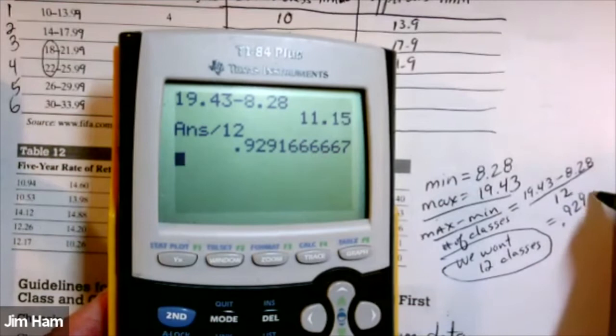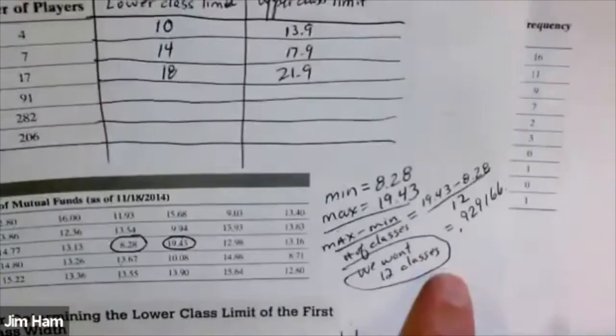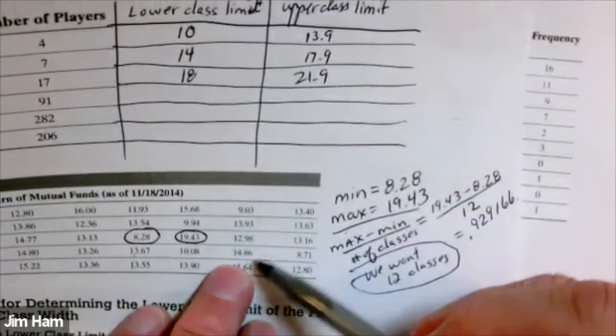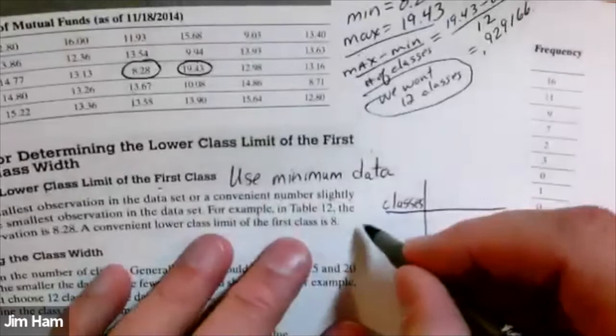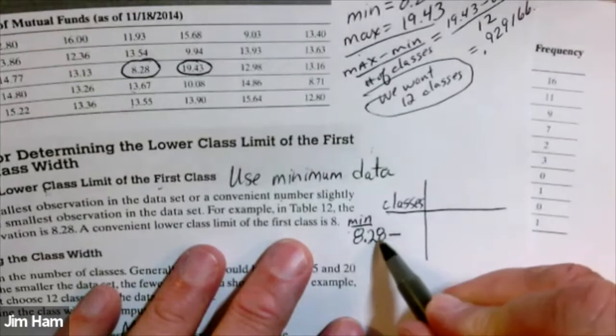All right, now we want to round up. And the question is, what do we round up to? We want to make sure that we capture all of these. When we establish our classes, we're going to start the first class at the minimum data value, which is 8.28. Our data values are rounded to the nearest hundredth, so we want to make sure that this one ends at the nearest hundredth.